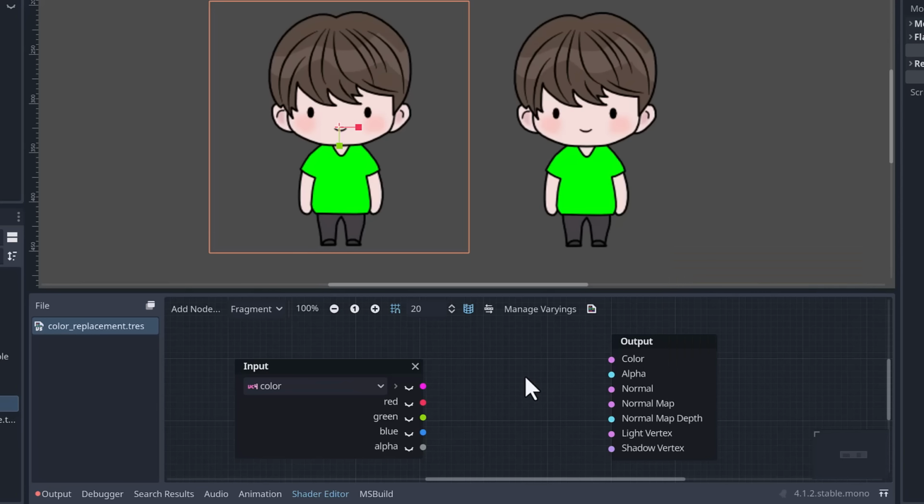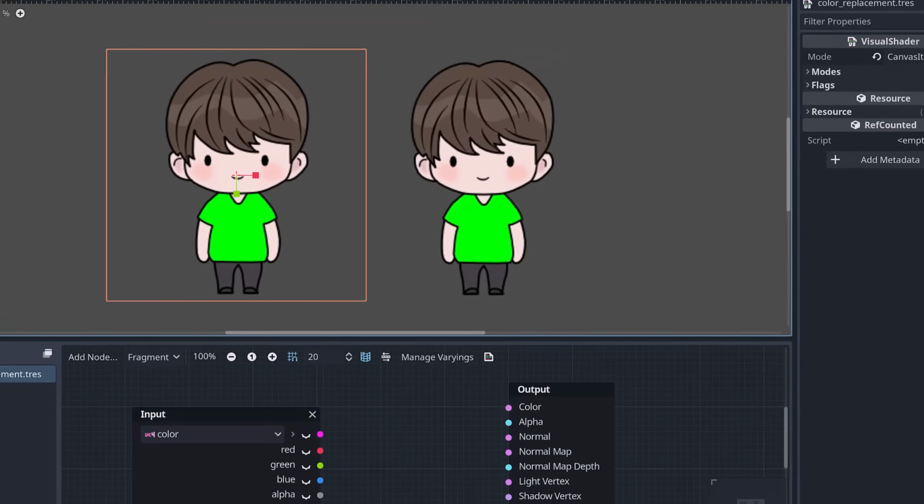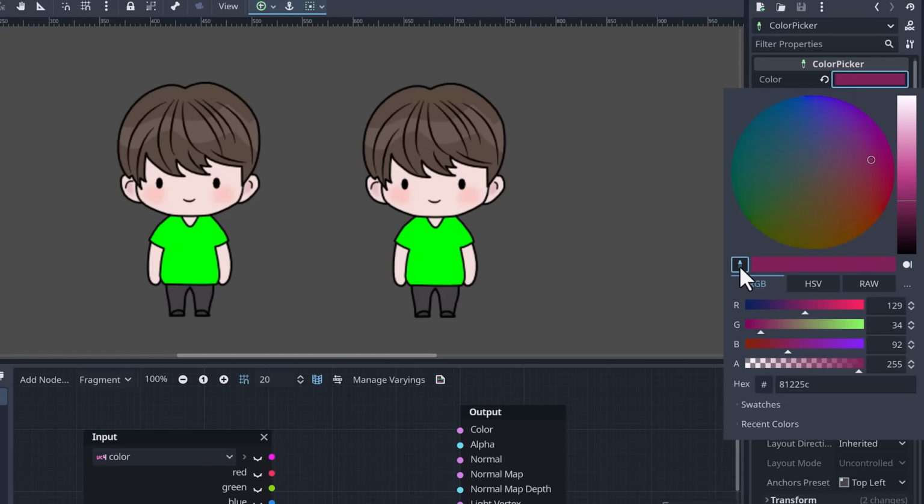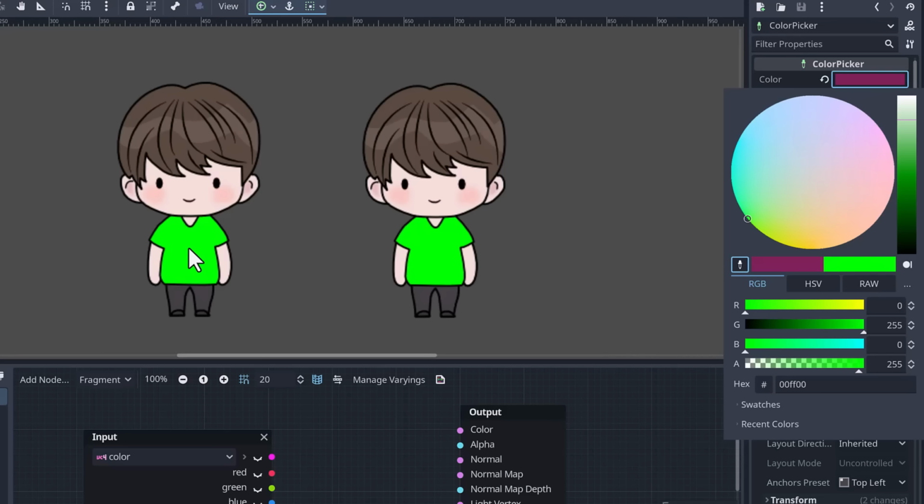For example, let's have a look at the color of the shirt of this character. I have a little color picker here, and we can use this to pick the color of the shirt. Now we can see that the shirt's color is 0 red, 255 green, and 0 blue.